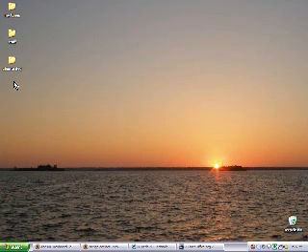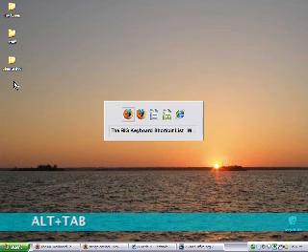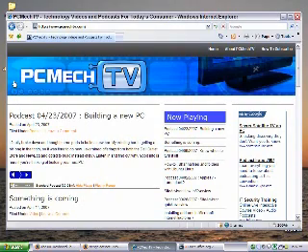Now the first one that most people know is Alt-Tab. If you press and hold Alt and then Tab, you can continue to press Tab until you find the application currently open that you want. When you do, you stop and let go, and then it brings up the application.